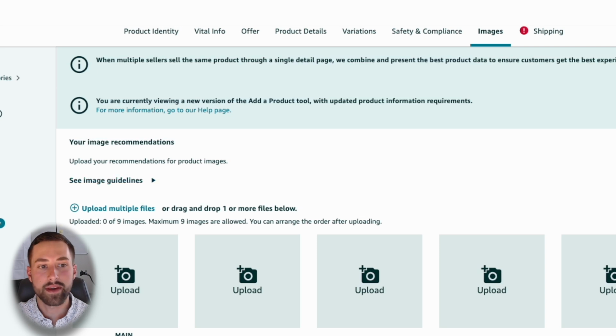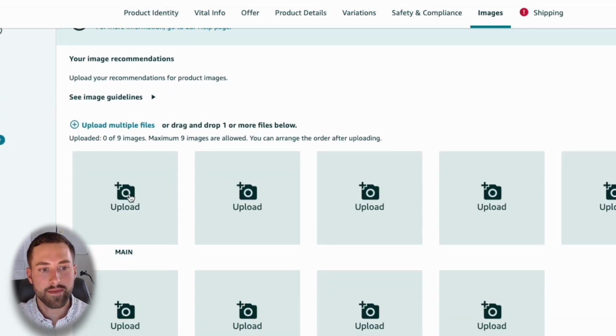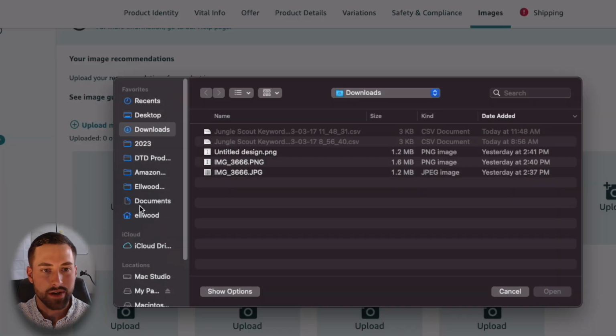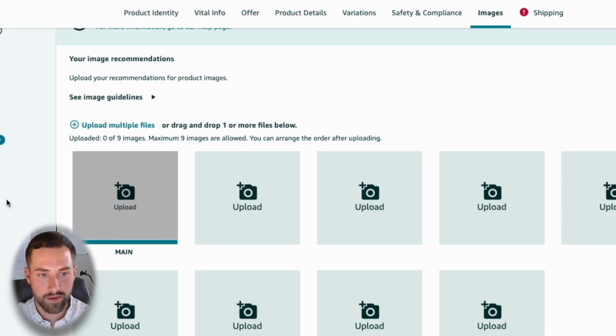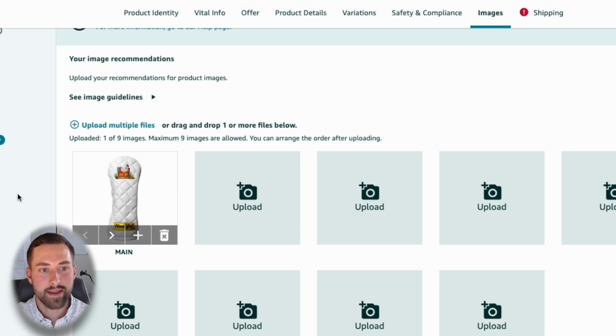I also have some other videos I can put in the description on how you can use your smartphone and other softwares to create your image very quickly. So we'll go down here for main. You can see that's the only image here that has an actual description. So I'll click that. Go to my downloads and I'll select Untitled Design, which is the one I just showed you how to create. As you can see, there's my product and there's my main image.